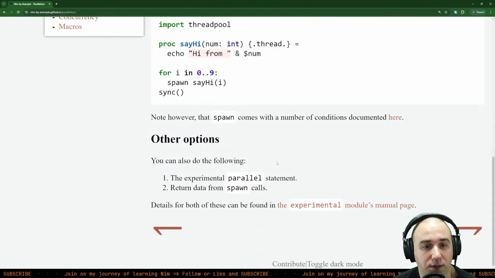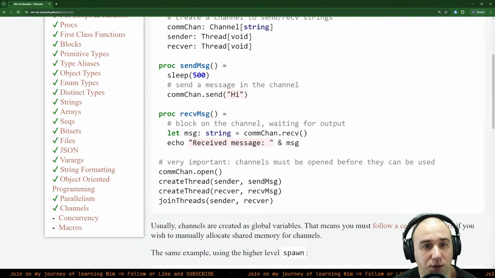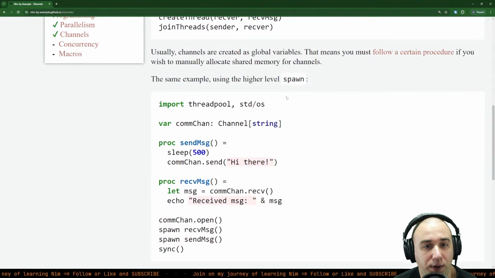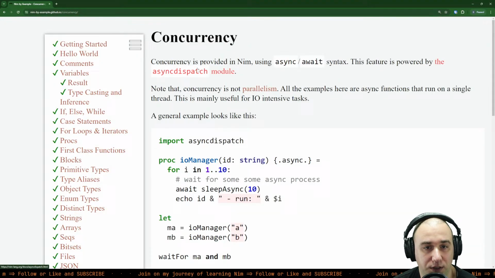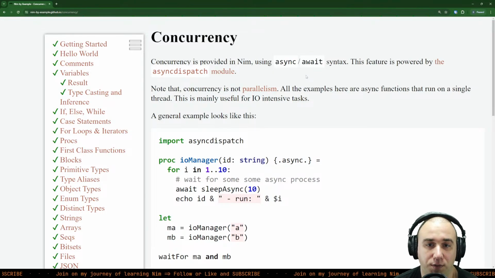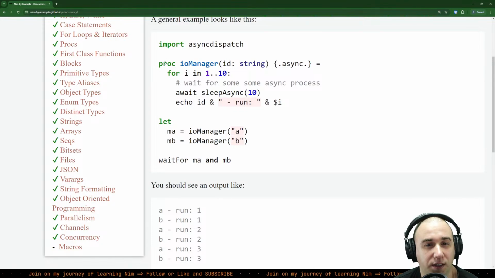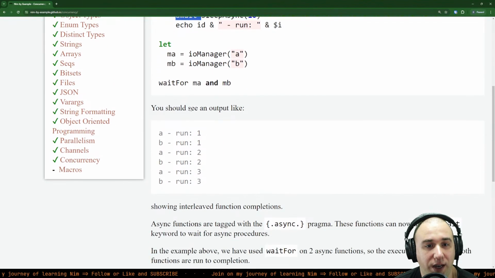Okay. Oh, these are really short. Then we have channels, which looks like we'll be able to send and open, all that. So just like in Go. Then we have concurrency with async await, which I absolutely love working with. And hey, this is async. We can use await, wait for this and that. Oh, that's fun. I really like that.